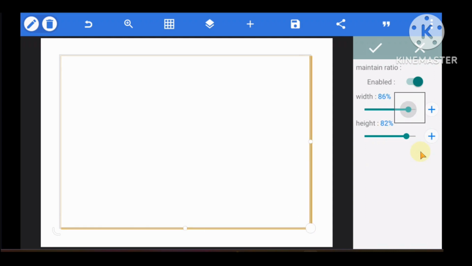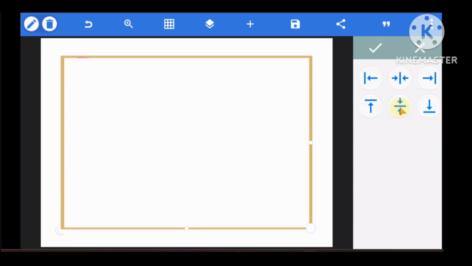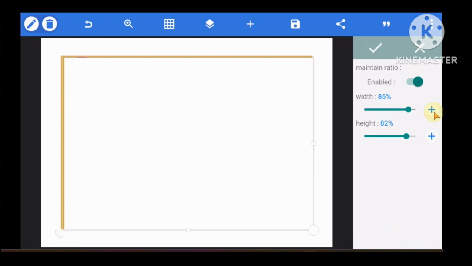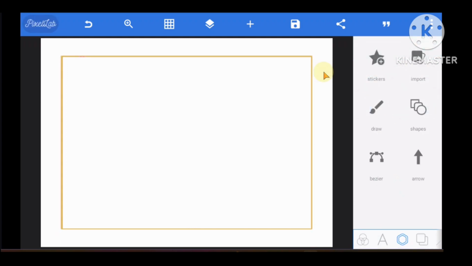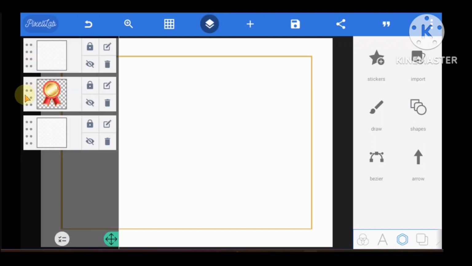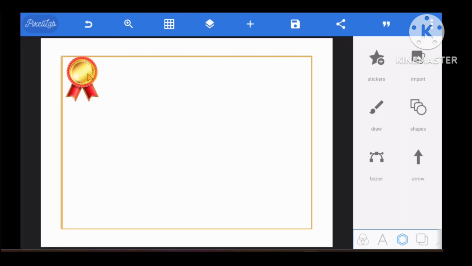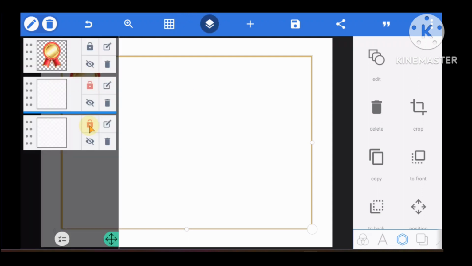Then I'll reduce the size. Go to size, reduce the size. As you're reducing the size, you'll be making use of the relative position to make sure it's at the middle, and just increase the size a little. Good. So I'll bring this up. Since this shape is already blocking it, I can just take it up. Good. So I'll adjust this and I'll place it here. Good. I'll lock this so it won't be moving about.